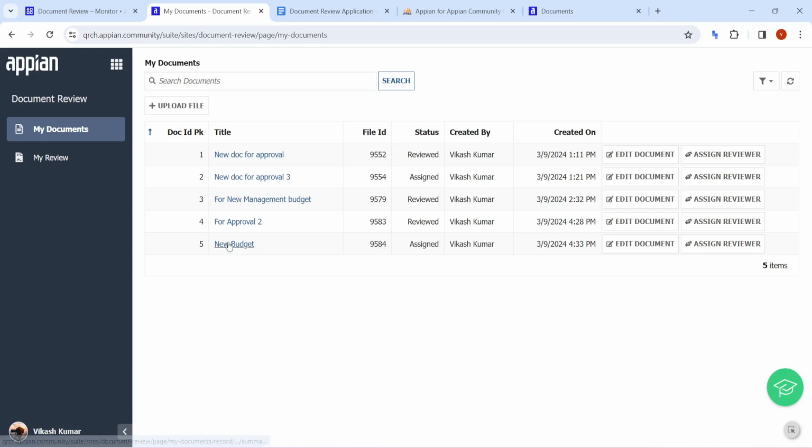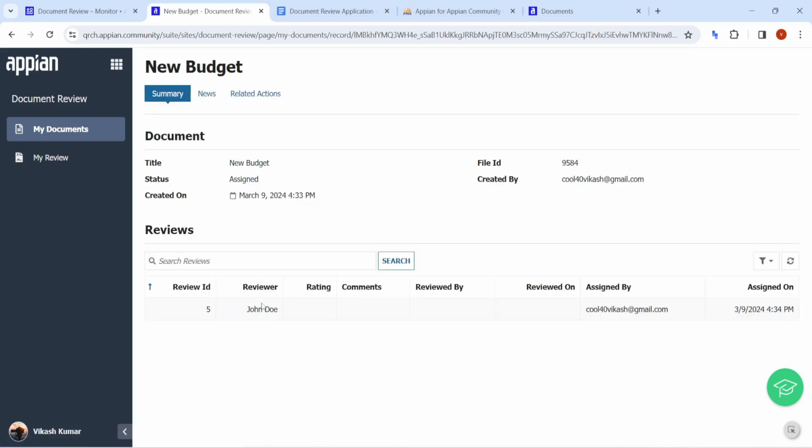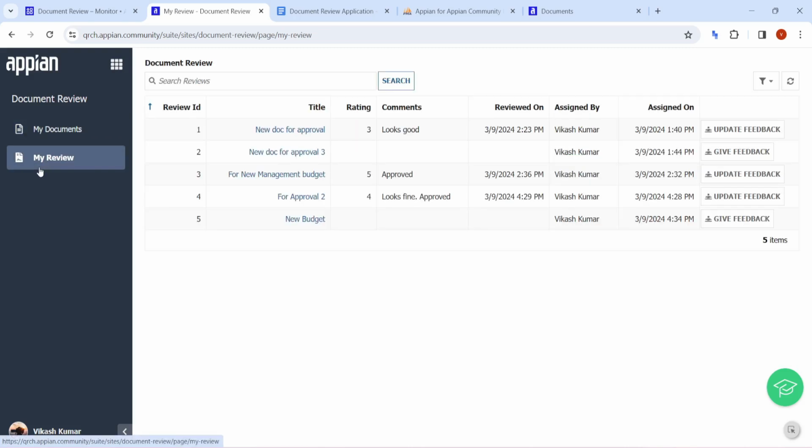Once it is assigned, now in the review table you will see who is going to be the reviewer, John, and it is assigned to him on this particular day, but he has not yet taken the action. Now let's say I have a review page. In that, one entry will get created for budget here. Here as well I'm able to see the title, who has assigned this, because I assigned it, the assigned date, and there is an action to give the feedback as well.